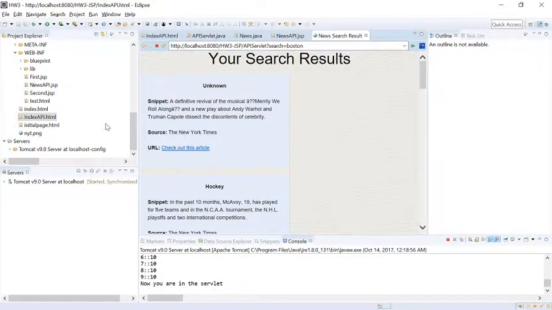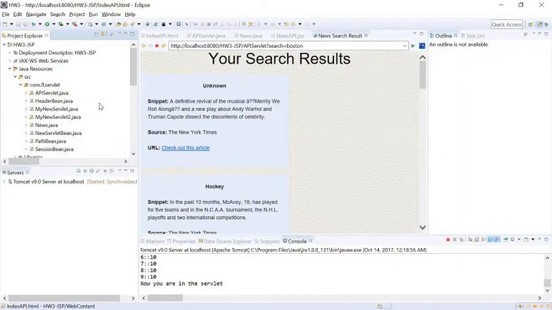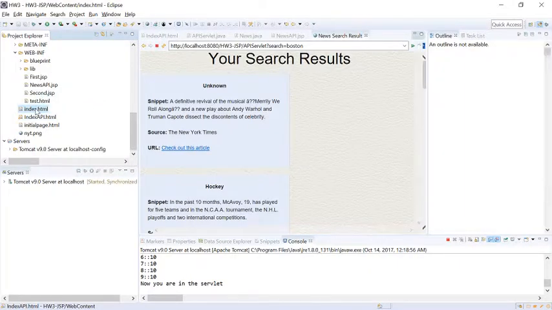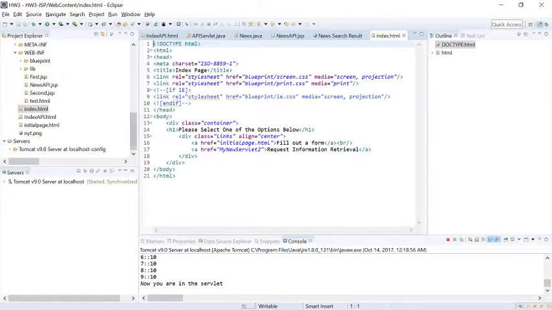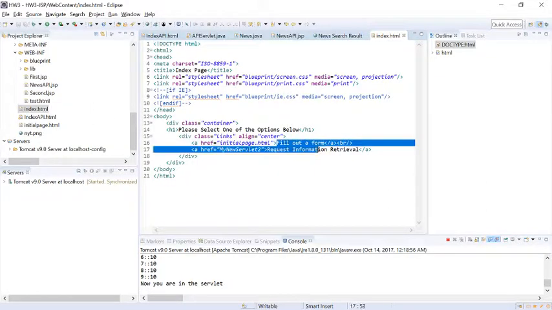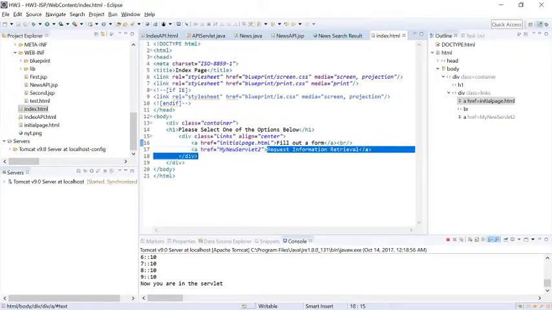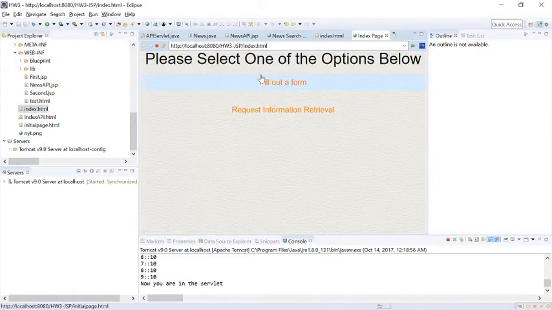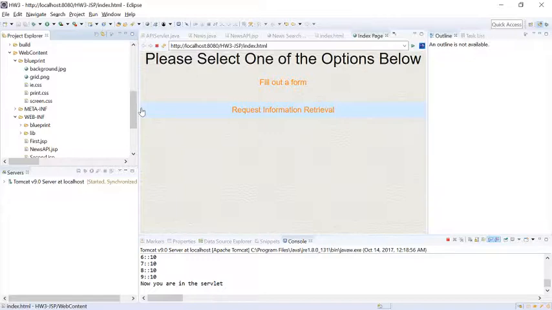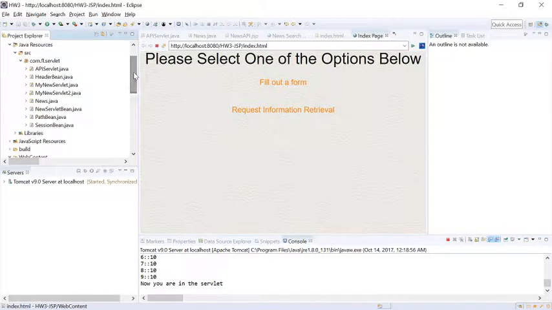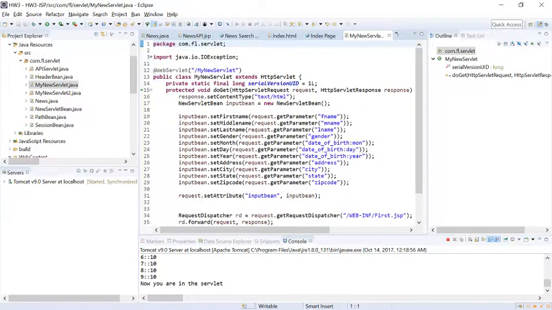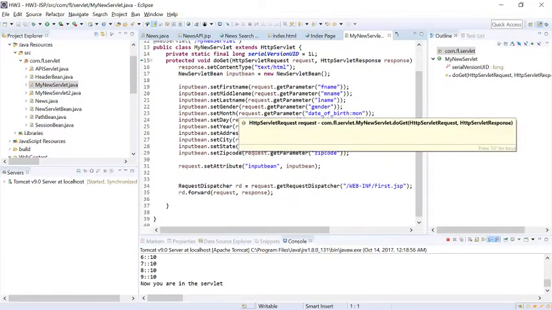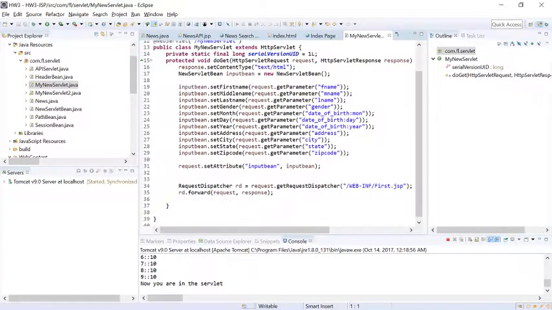So that's part 3. Going to part 2 of this assignment is just to redo assignment 2. So starting with the index page, you can choose to go to a fill out form and then request information retrieval. So it will look like fill out form, request information retrieval. And if you go to fill out the form, it will take you to my servlet. Oh, sorry, it won't take you to my servlet, but my servlet will receive the request and then process it.